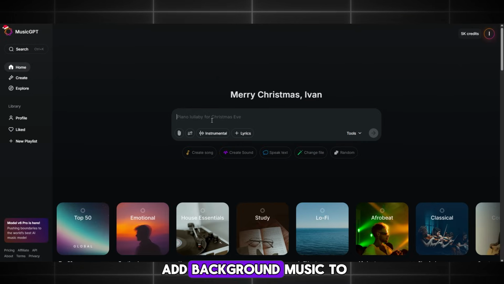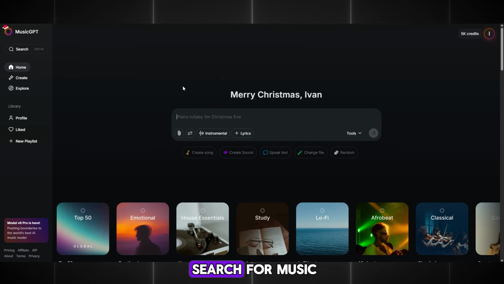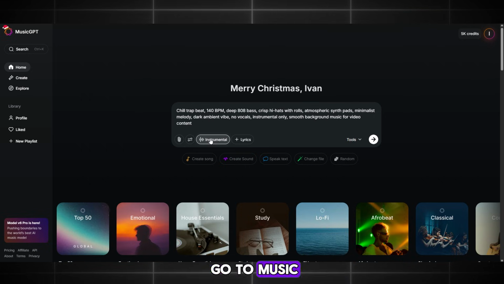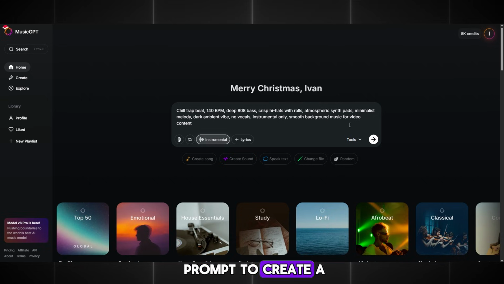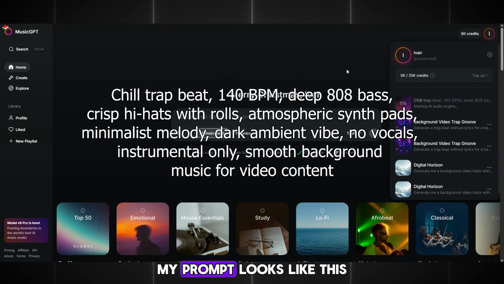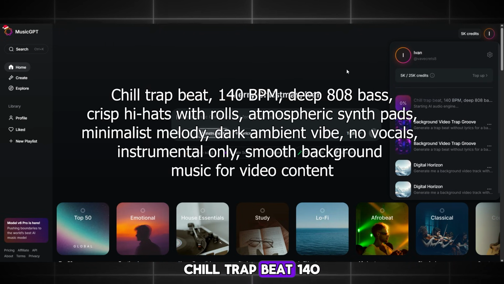If you want to add background music to your video, you don't need to search for music. You can simply create your own original track in any genre. When I make videos for any niche, I do exactly this. Go to Music GPT and write a prompt to create a cool melody. For example, something upbeat for Roblox or a trap beat for background use. My prompt looks like this: chill trap beat.